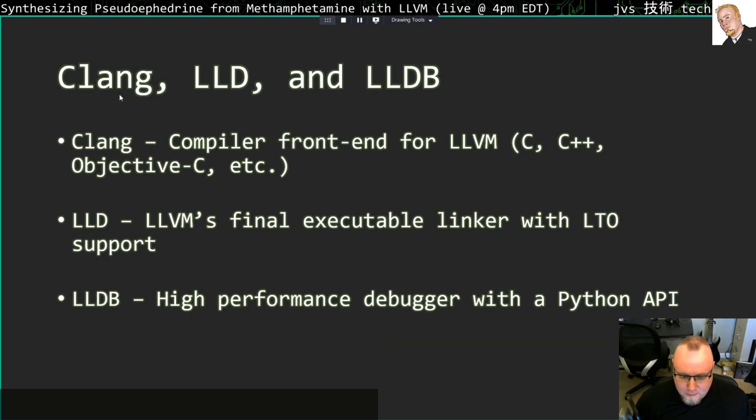The other parts of LLVM, these are the big projects: Clang, LLD, and LLDB. Clang is the compiler. It was originally funded by Apple as a supposed drop-in replacement for GCC. Originally, GCC was the compiler for LLVM, but taking GCC's, I believe it's called GIMPLE, that's the name of their IR, and trying to translate that into LLVM was kind of a pain. So that's where Clang came from.